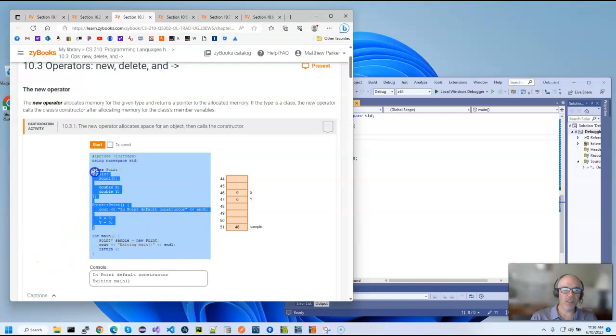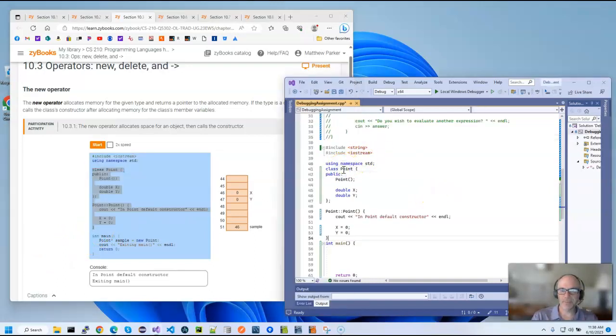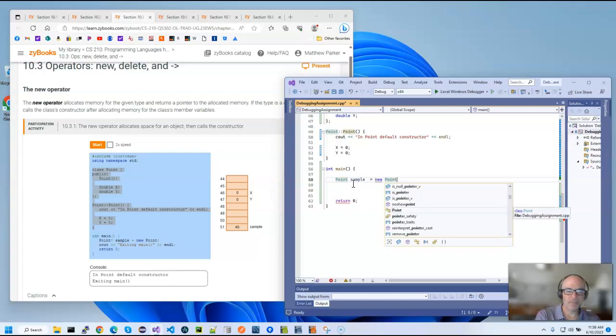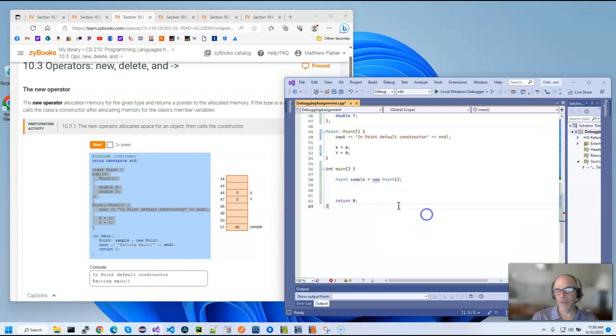So when you use the new keyword, it has to be declared as a pointer. Just to make sure that we understand that, let's come in here and copy and paste this. So we've got the point class in here. If I just try to do point sample equals new point, we have a syntax error and it says no suitable constructor exists to convert from point star, which is a pointer, to point. So this has to be a pointer variable.